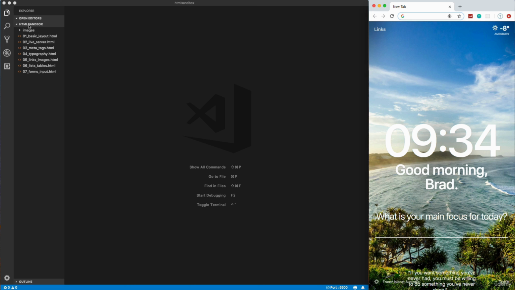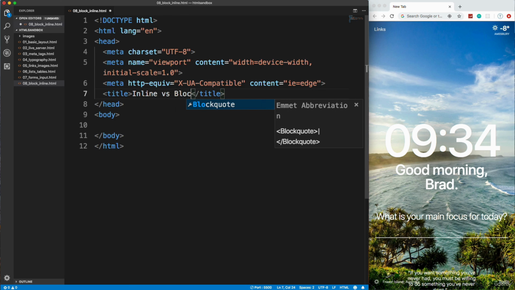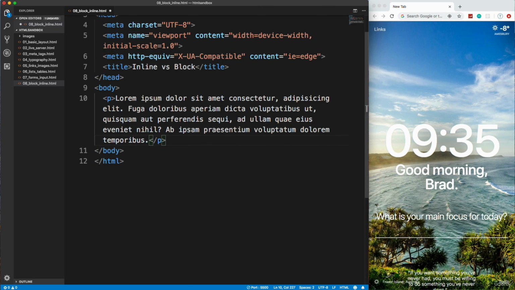So let me give you some examples. Okay, so let's create a file here. I'll call it 08 underscore block underscore inline.html, and we'll go ahead and put our structure in here. Let's say inline verse block, and inside the body here, let's go ahead and put a paragraph, which is a block level element, and I'll say lorem. Let's do lorem 30 tab or enter. And we'll save that. Let's go ahead and open this with live server.